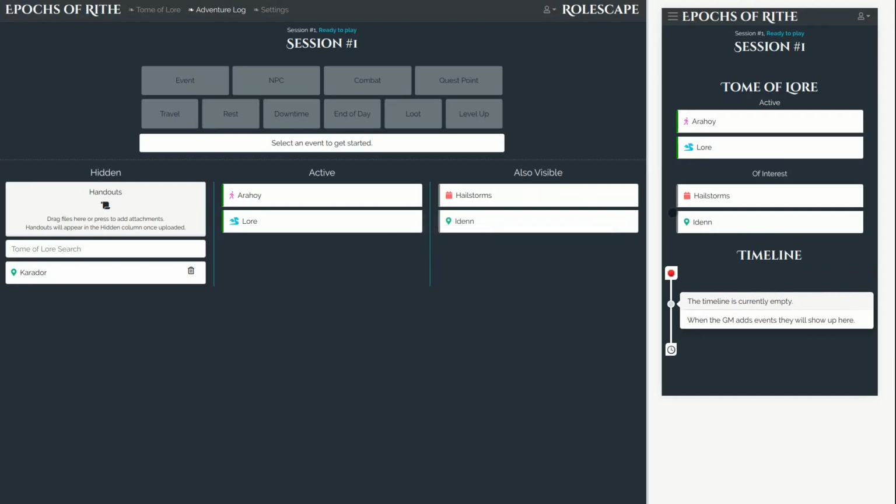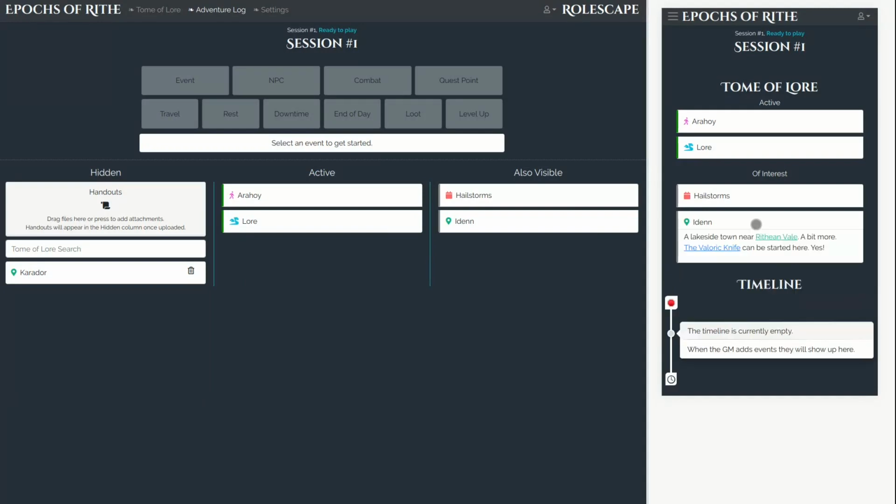I often put the location in the kind of interest column. It gives them some context, and the players can then click on that and actually see some information about that location. It's the Tome of Lore entry. And they can click on these to jump to those in the Tome of Lore. It'll take them in a new tab to that Tome of Lore entry. So that's how we can keep the players oriented in the game using Tome of Lore entries.